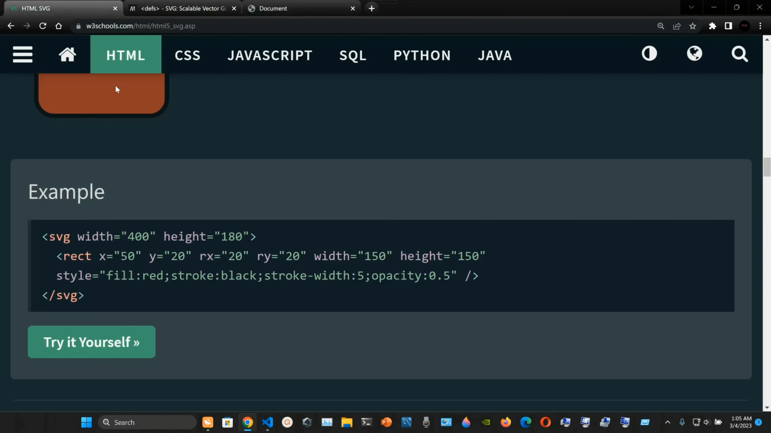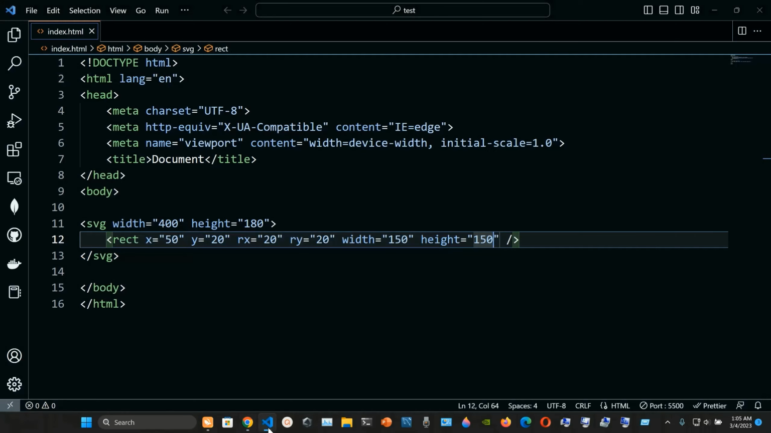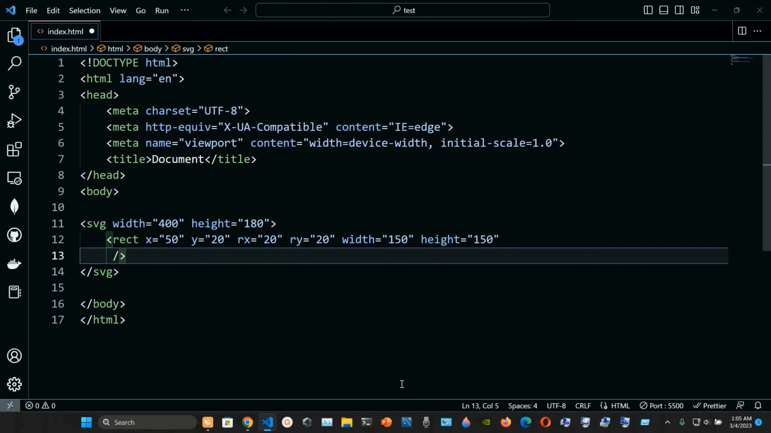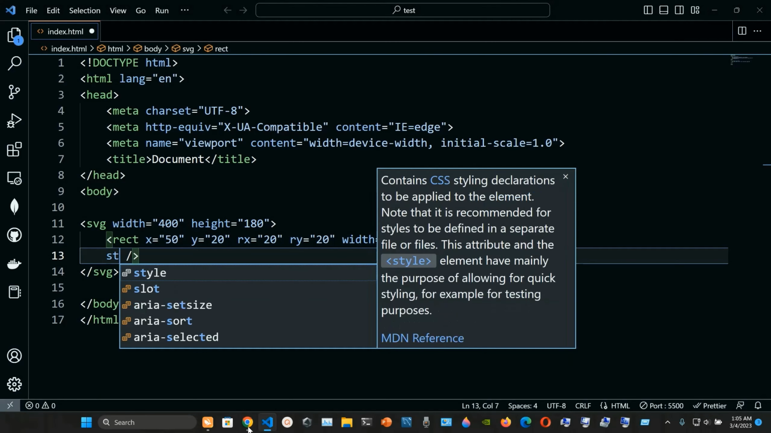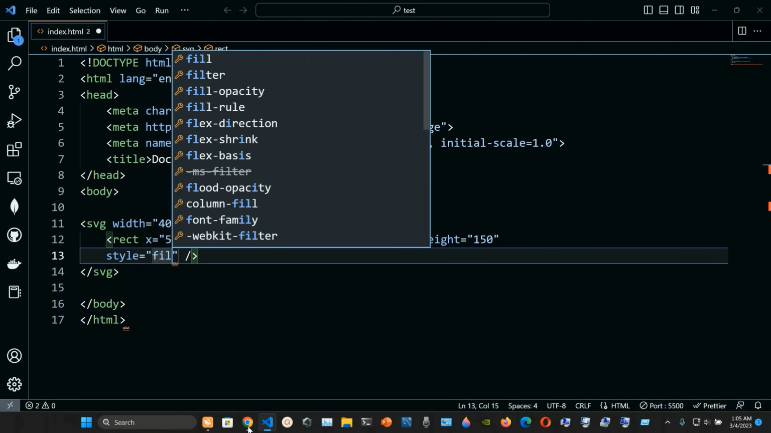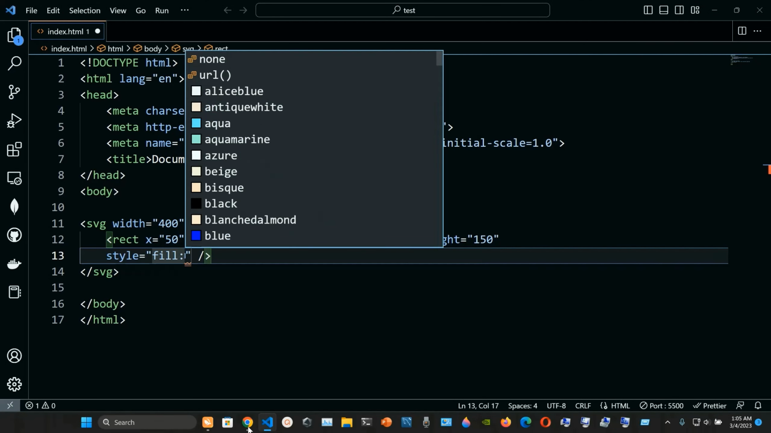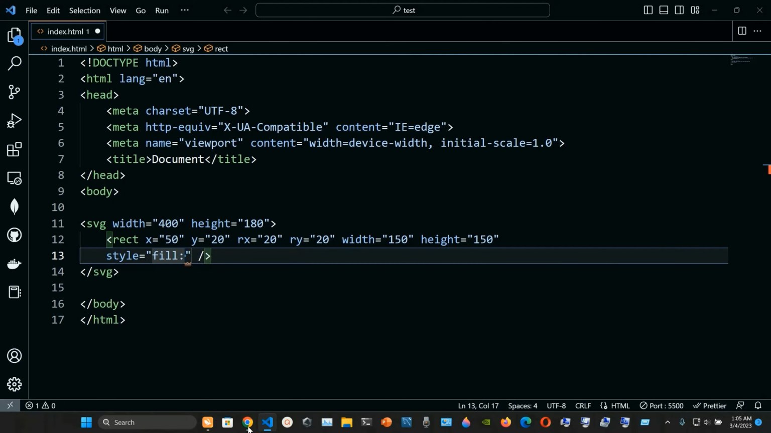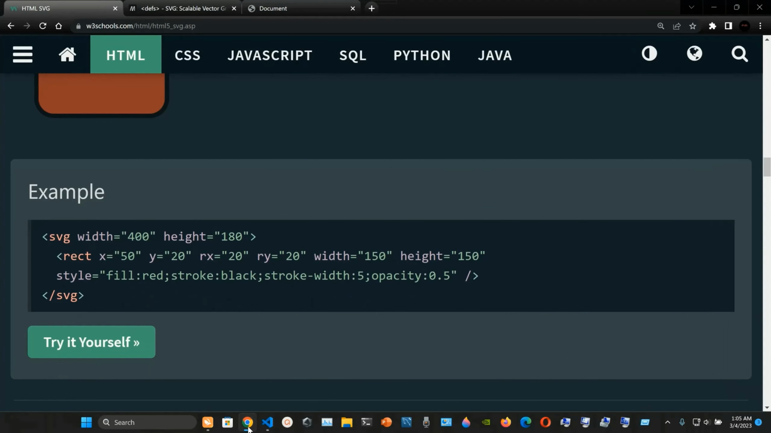We're gonna go to our website, and this is how it's looking up to this point. So we're gonna style it. We're gonna go to the next line, to line 13, and we're gonna have the style attribute, equal sign, double quotes. Inside of the double quotes, we're gonna have the fill. You can pick whatever color you want. Let's go with the colors that they're assigning here.